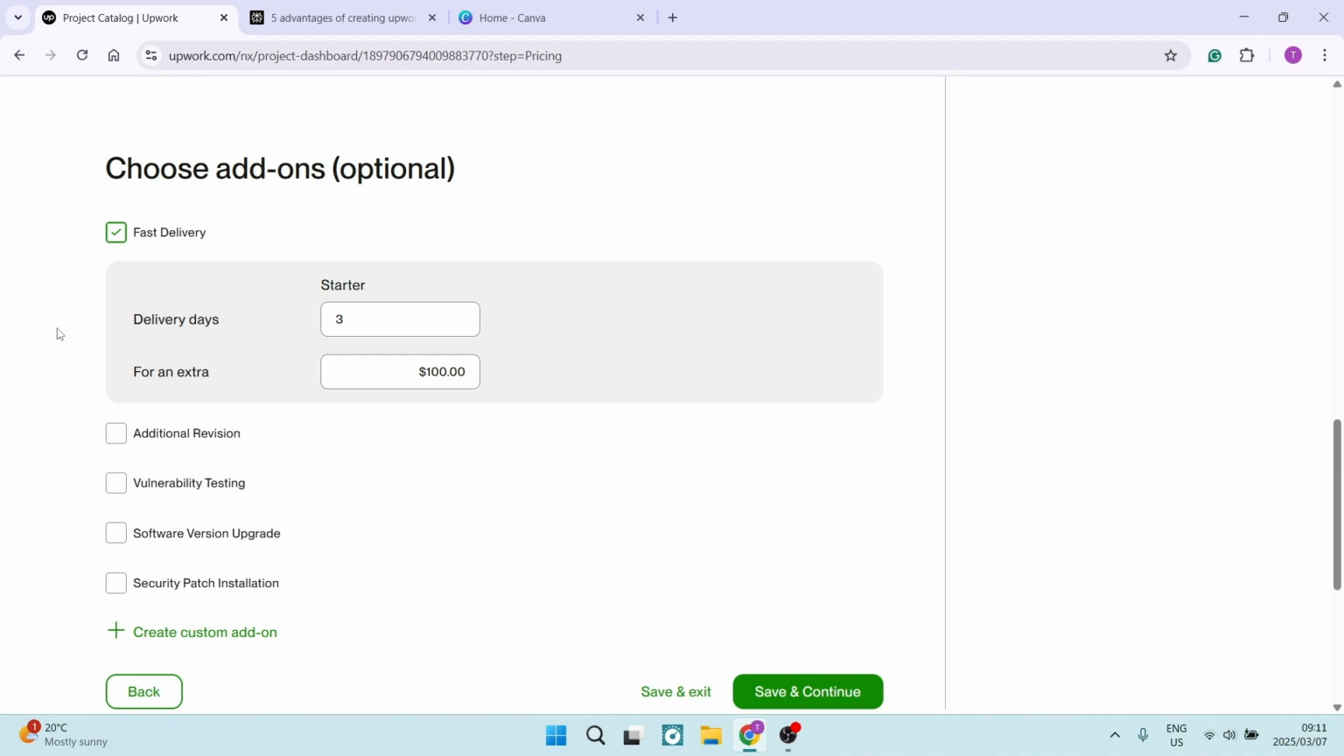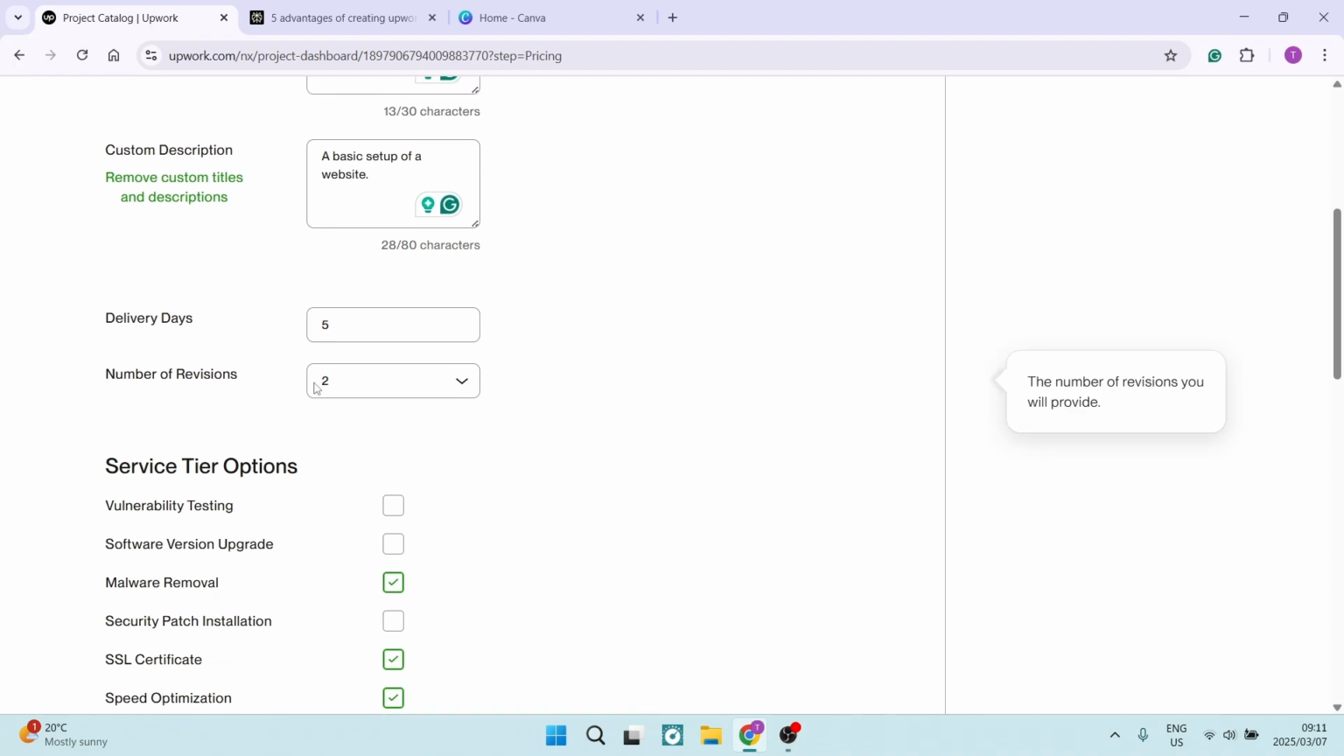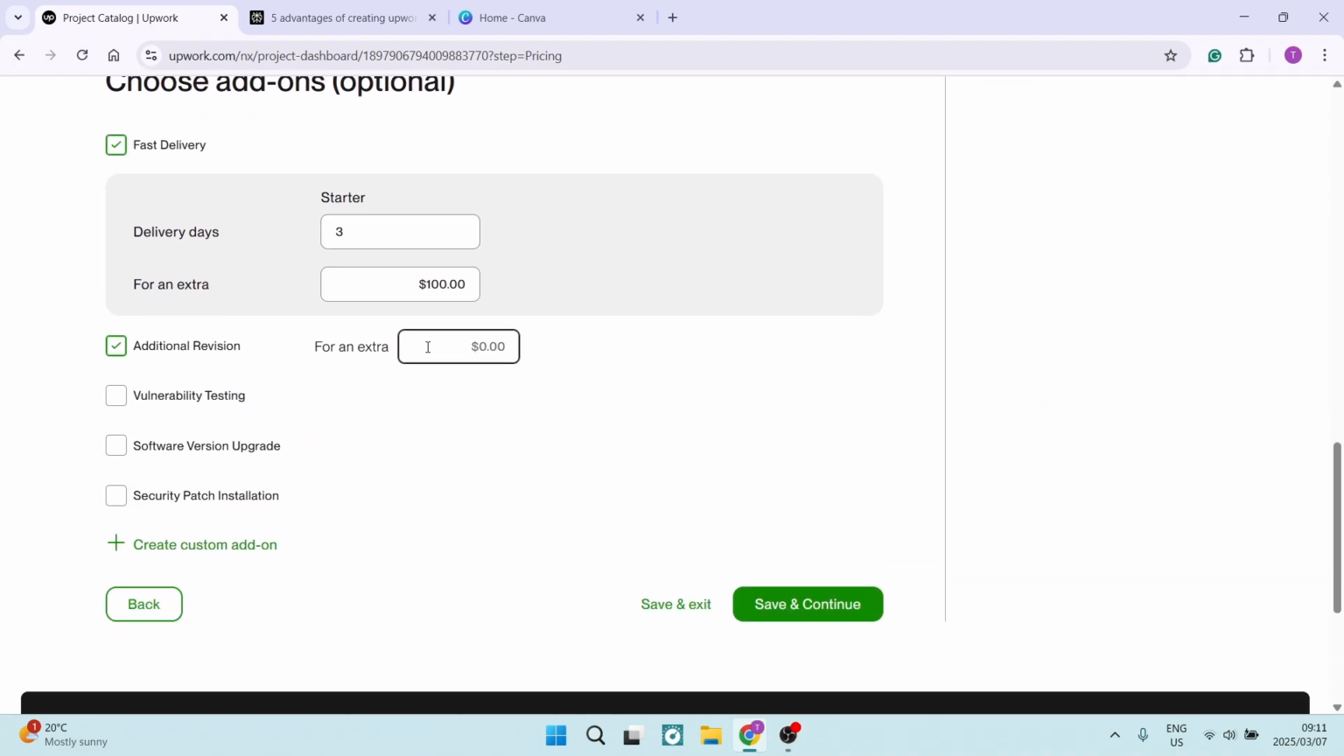Now, of course, you'll know how much it will cost you to speed up that process. And so you can look at this pricing structure and customize it to your own specific needs and your own specific pricing structure. You can also add multiple add-ons, so additional revisions. See, we've only put 2 revisions over here. So we can say for 1 additional revision, we're going to charge an extra $50.